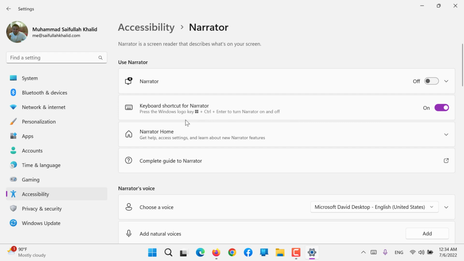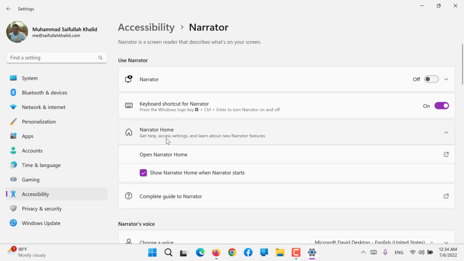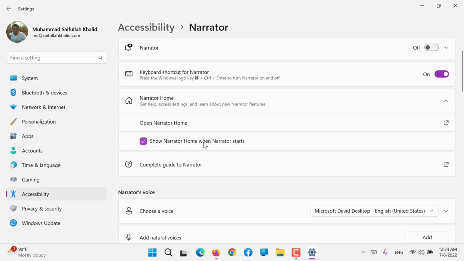The keyboard shortcut for narrator is Windows key, Control and Enter. And narrator home is where narrator starts. When I turn it on, the narrator start screen comes where you can change the settings, or if you would like, you can open the settings now.